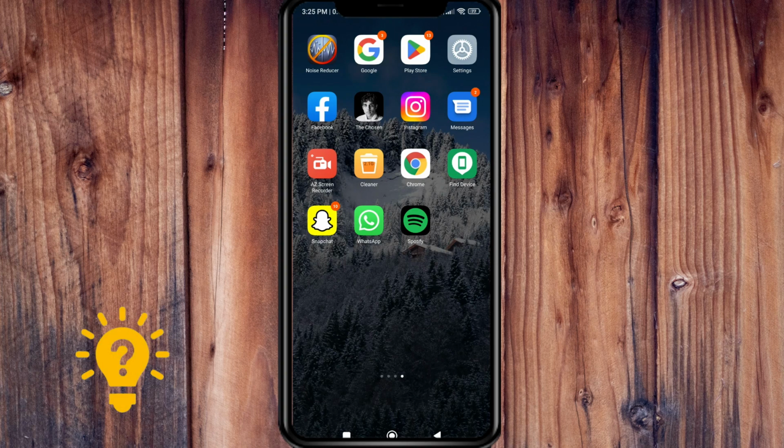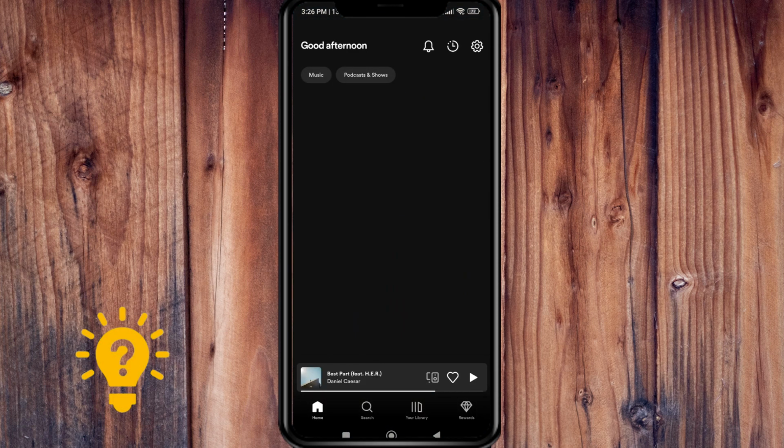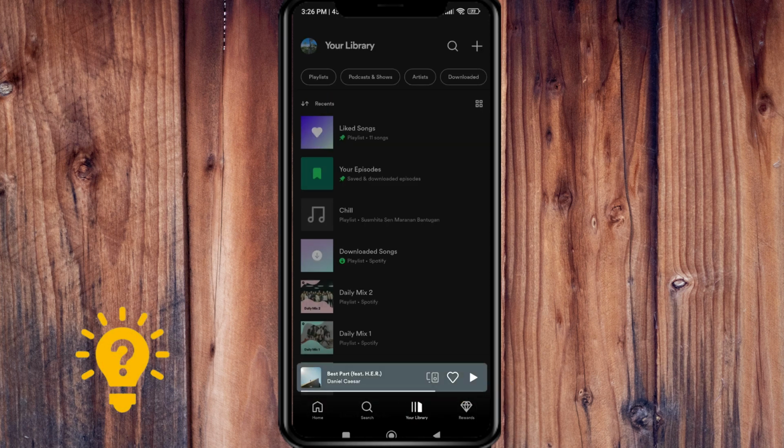The process behind sharing Spotify playlists looks very familiar on desktop and mobile apps. So, to do that, first is open your Spotify. Next is tap your library at the bottom of the screen. Open a playlist you wish to share from the list of playlists.